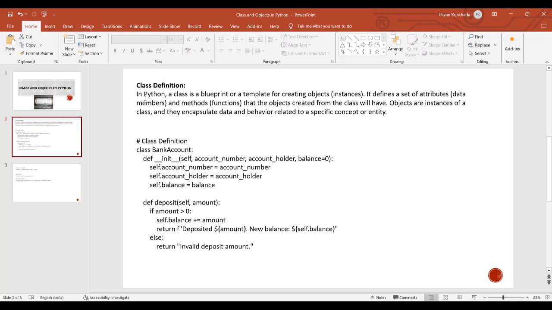So it's a definition in Python. In Python, a class is a blueprint or a template for creating objects. The template is the printing press I've shown, and creating objects is nothing but the papers we regularly read. It defines a set of attributes, data members, and methods, like that Sudoku I've taken as an example, that the objects created from the class will have. Objects are instances of a class, and they can encapsulate data and behavior related to a specific concept or entity. That can be explained in the further slides.